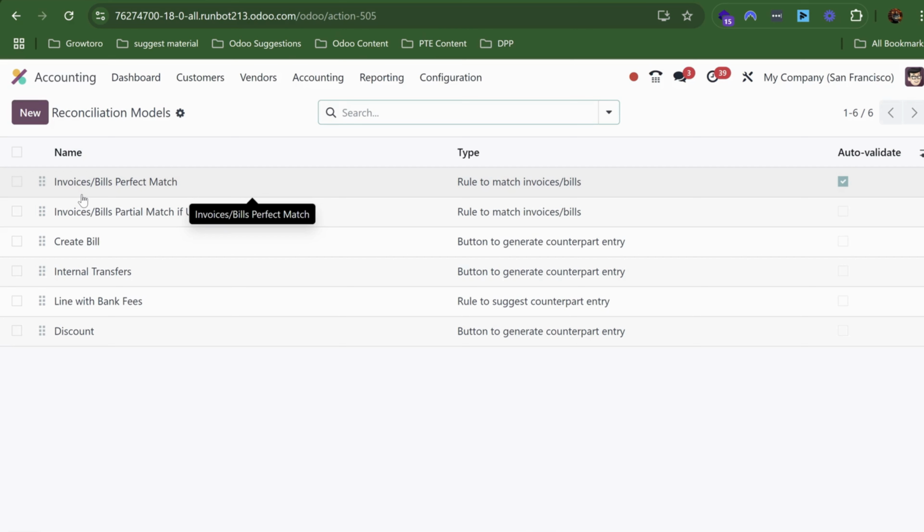What are reconciliation models and how do they work? Reconciliation models are basically the automation for your system. Odoo allows us to create different reconciliation automation models, so the system will do the work for us rather than us wasting our time on manual work. So these are 5 different models. We will go through each of the reconciliation models and see how they work in the Odoo accounting module.